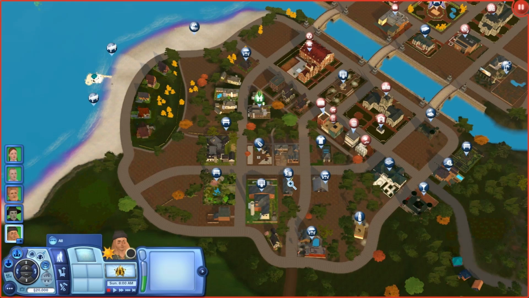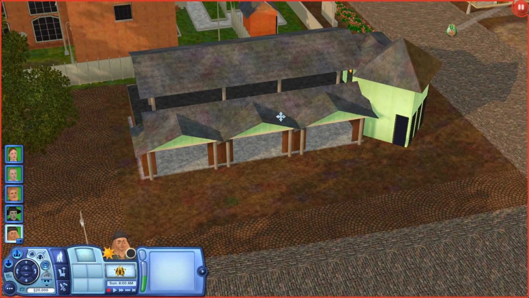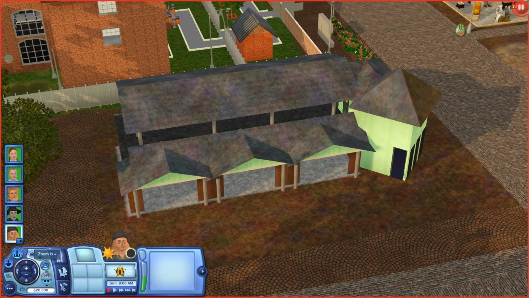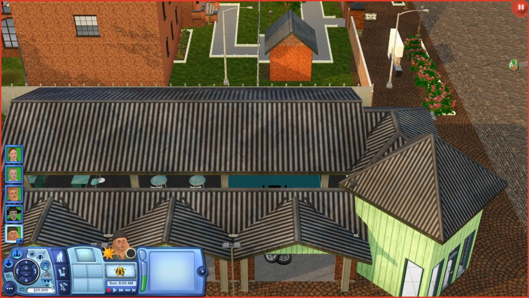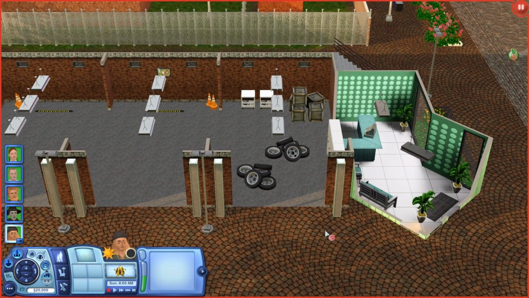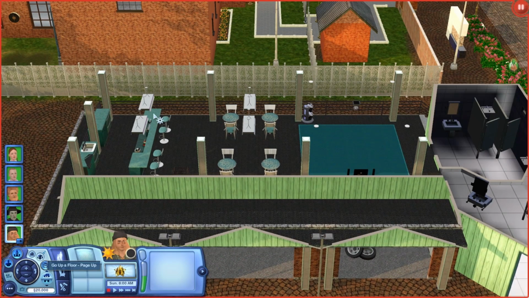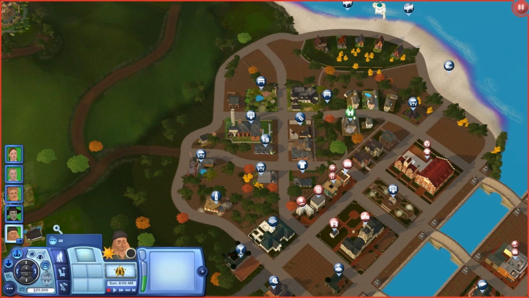So I think we're going to come over here to the garage. I'm not going to go through every single community lot either, because I want to leave some stuff for all of you to look at. Alright, so I just went ahead and opened this up. So this is the garage. As you can see, you have the actual garage part down here. And then there was a little bit of a bar area up here with the bathrooms.